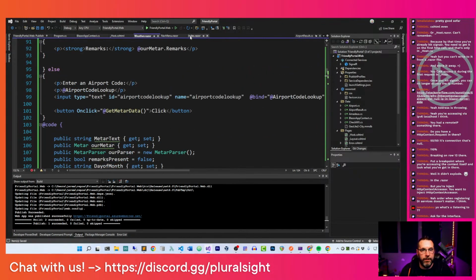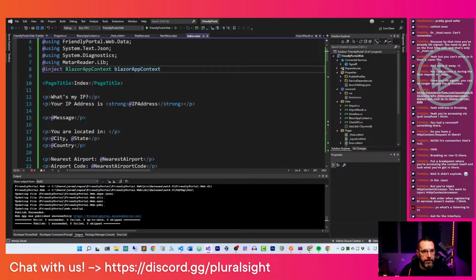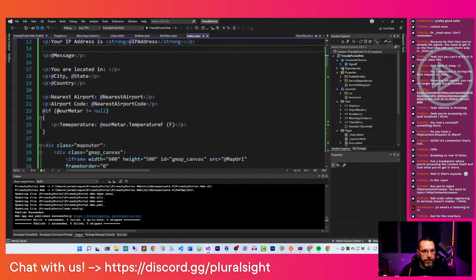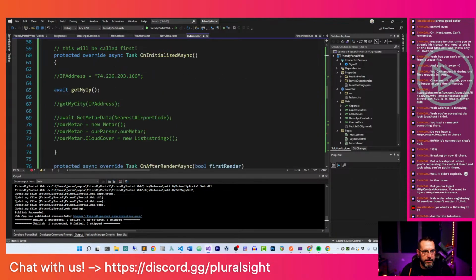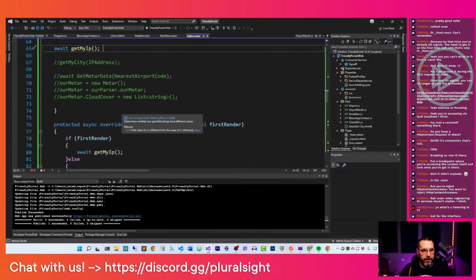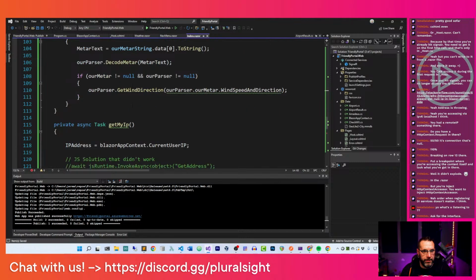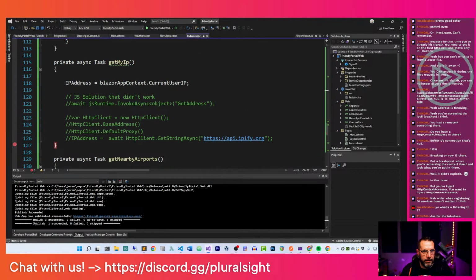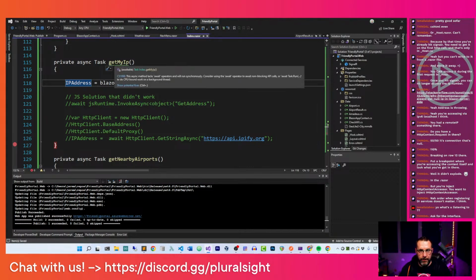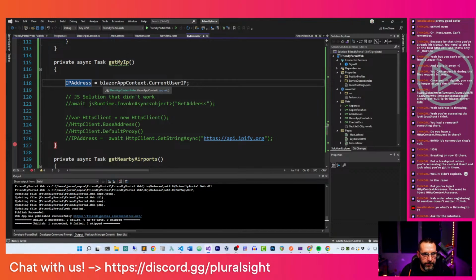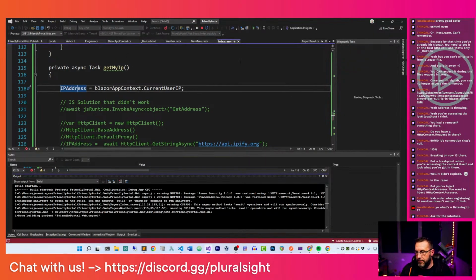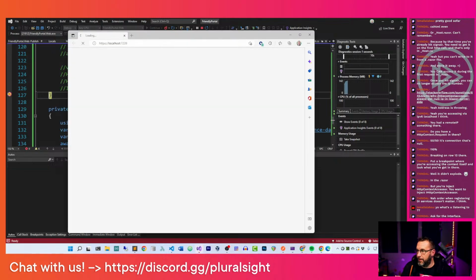And then weather, not weather razor, index razor. Your IP address is IP address. Get my IP should be called right away. And then get my IP should just be this, I believe. Yeah, it's going to run synchronously. That's fine. Let's try this out.